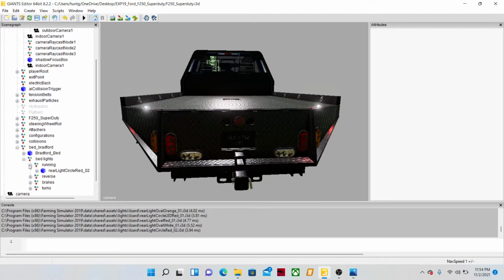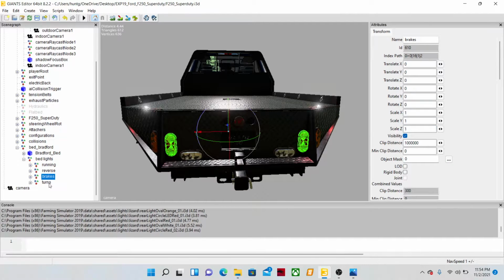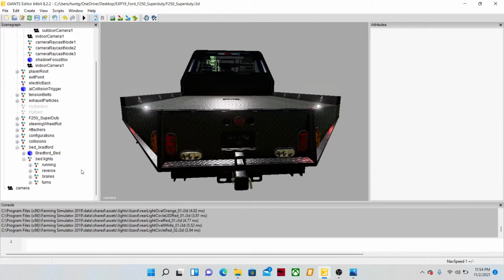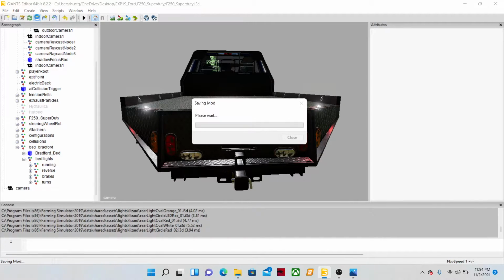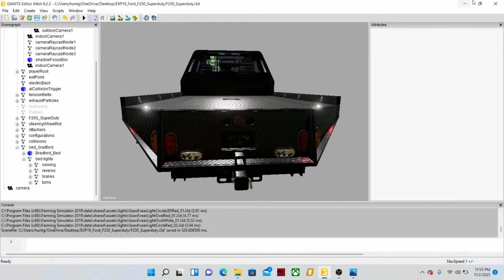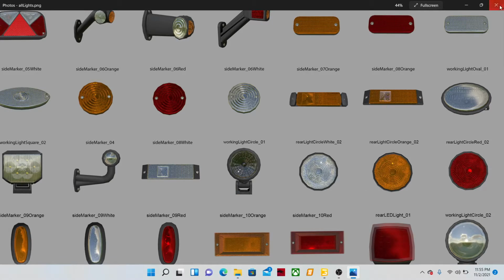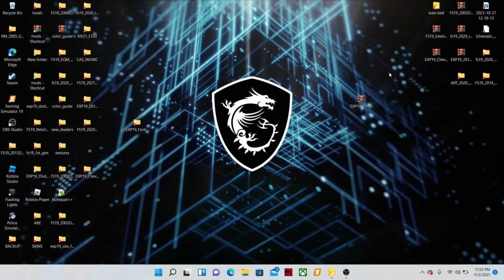So now we got one other thing. We got a running light, we got our reverse lights, we got our brake lights, we got our turn lights. Now, here's what you do. You go up here and you click Save. Now that it's saved, you're going to minimize this. Do not X out. You're going to be coming back. You can't X out of that. You can X out of this.